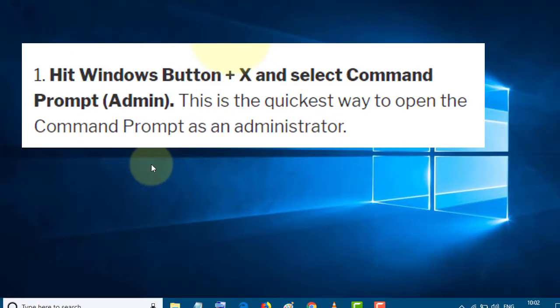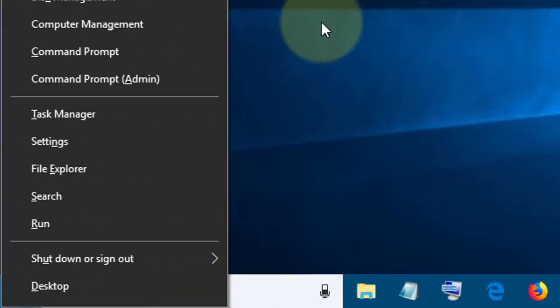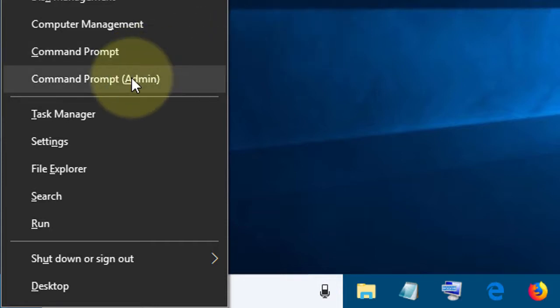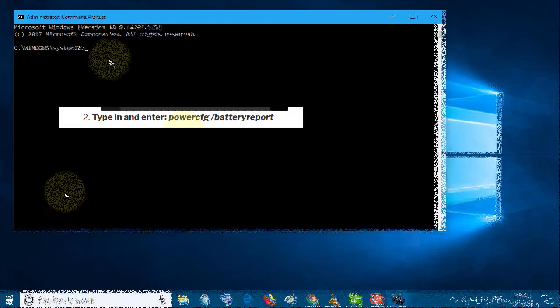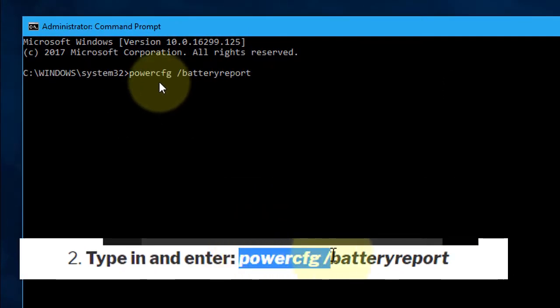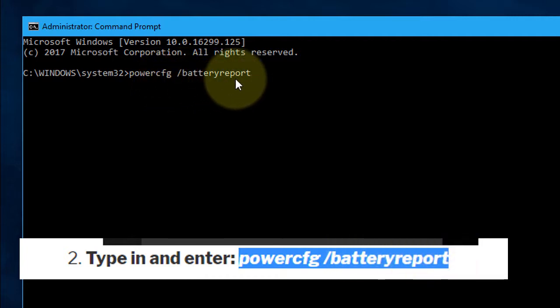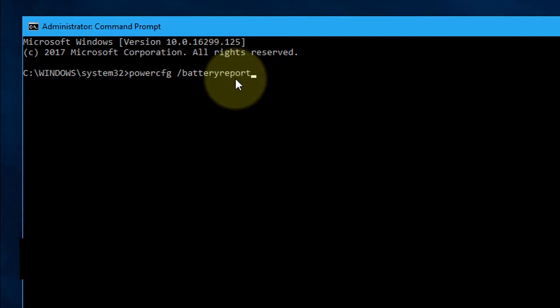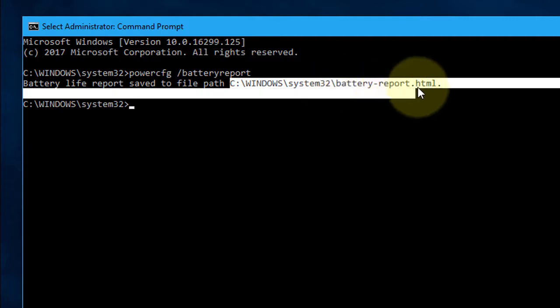So firstly, press Windows key plus X. Now click on Command Prompt (Admin). Now type in powercfg /batteryreport and hit enter. Now copy this location.